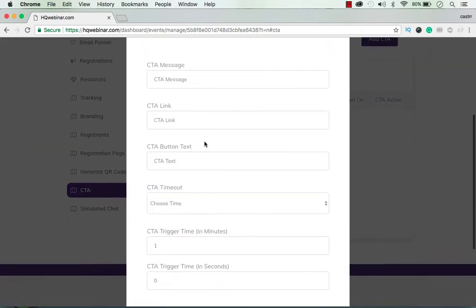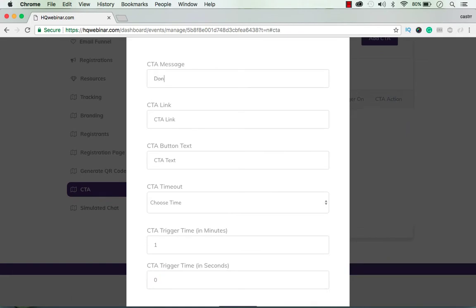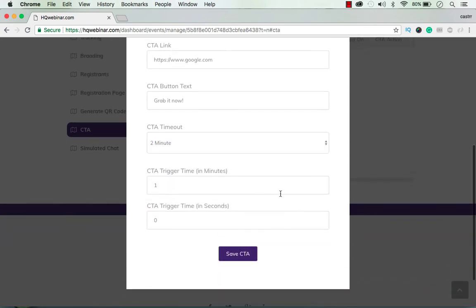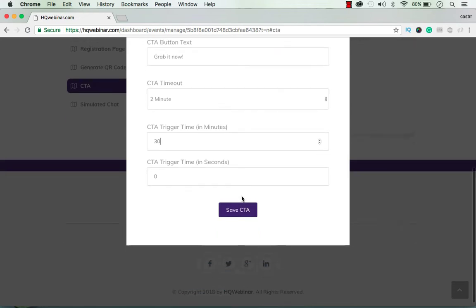Now to add a CTA, you must write a message that says don't miss this free PDF copy CTA link. I will put a sample link over here. Button text would say grab it now, and I want this CTA to last for 1 minute, or suppose I'll say 2 minutes. Alright, and I want the CTA to trigger in 30 seconds maybe.